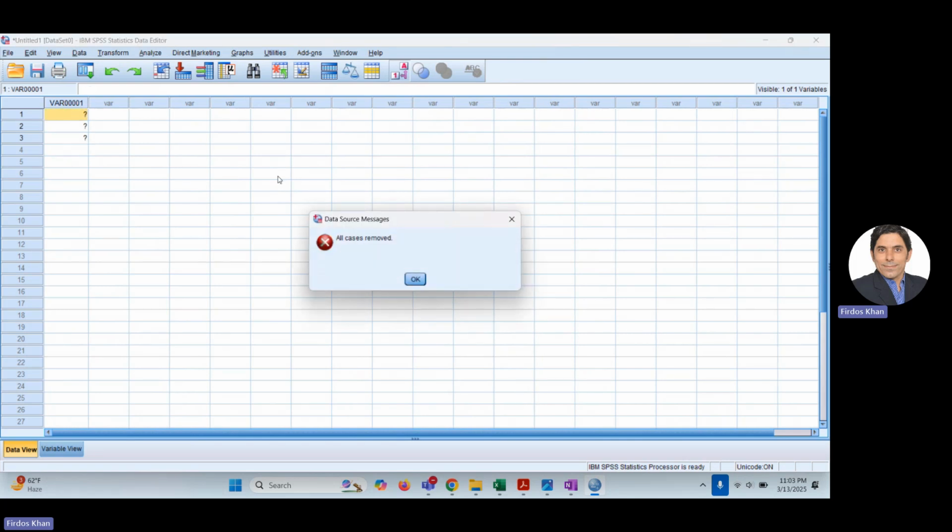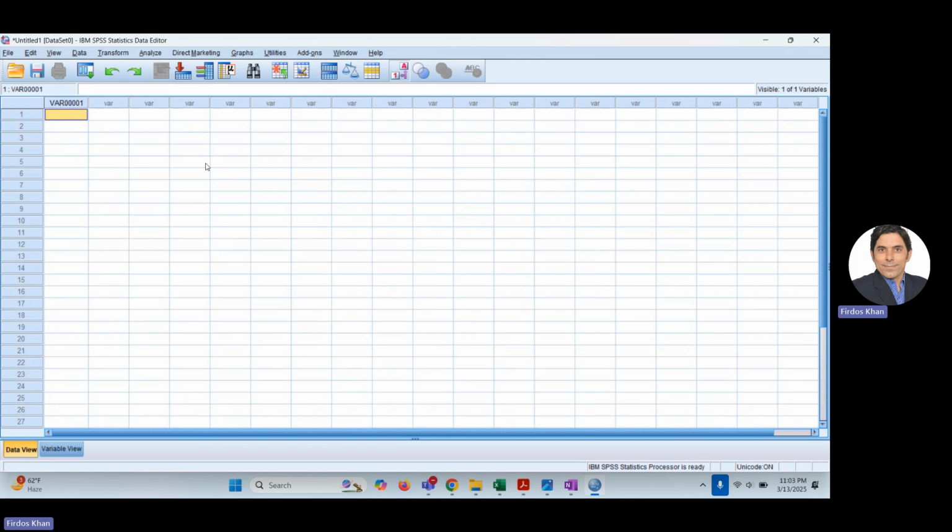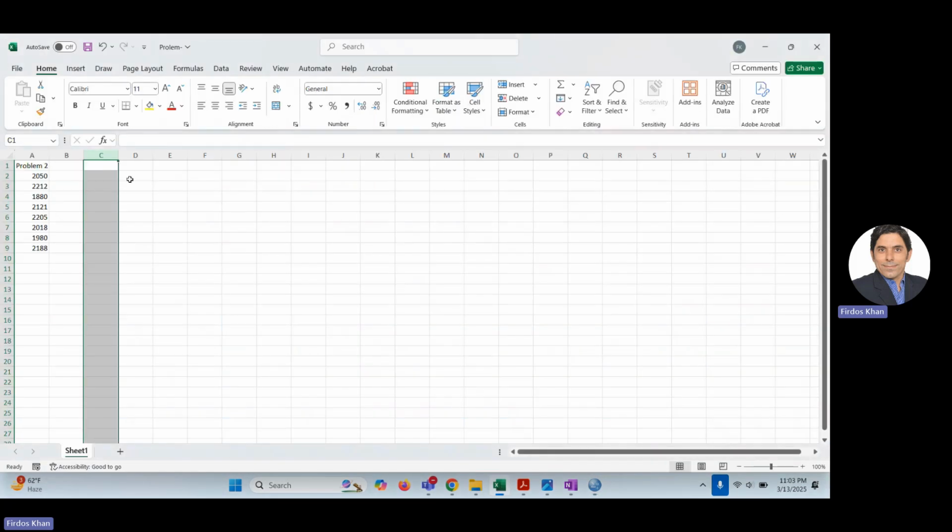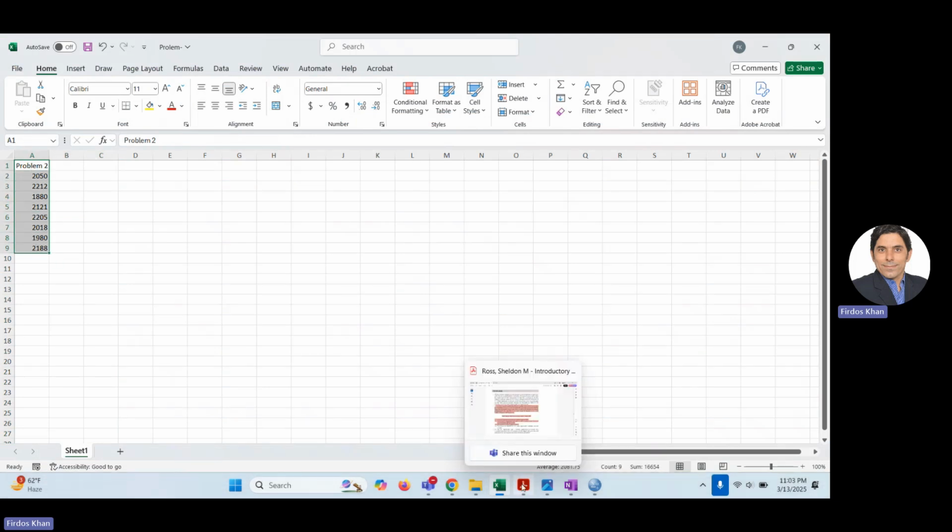The other way is you can import the data from other software. I have data in Microsoft Excel, this problem 2 data, and I would like to define what problem 2 is, and then we can develop the hypothesis. After developing the hypothesis we will come back to SPSS and see how we can solve this problem in SPSS.